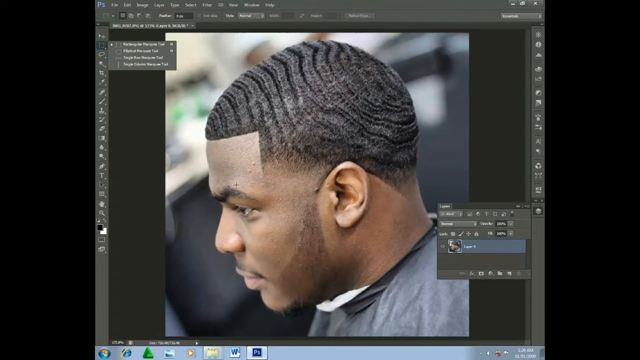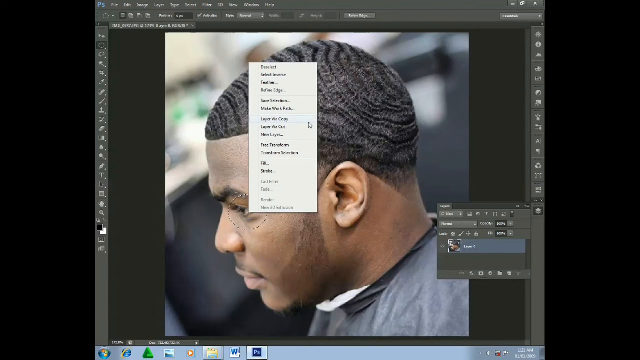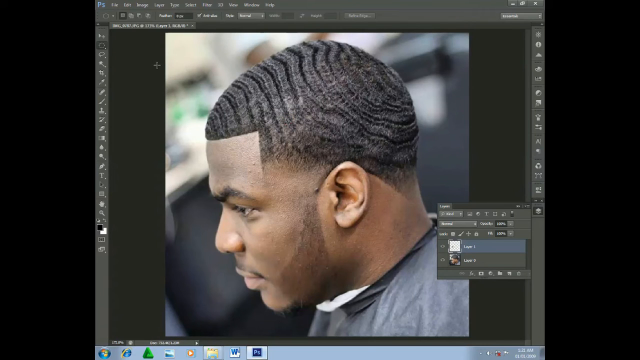Select, right click here, and copy. So copy, and take the Move tool. So we have the Move tool, and pick.